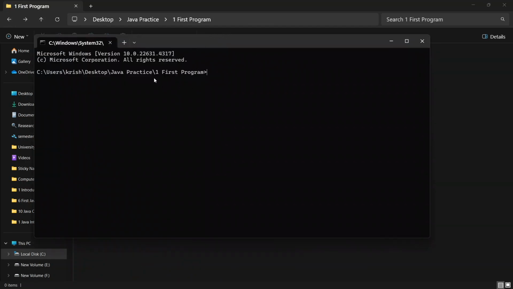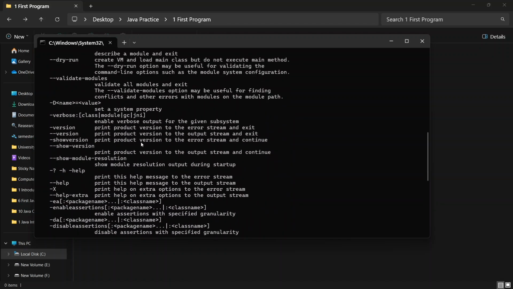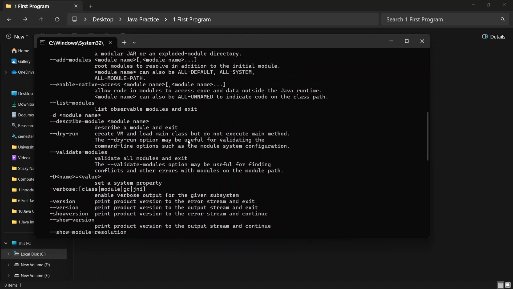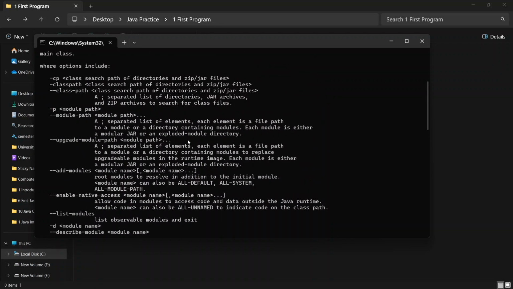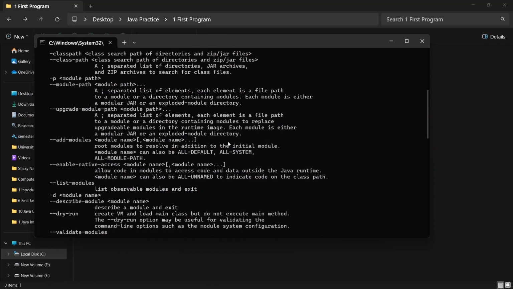Now you can see I have opened this folder inside CMD. Now we will type the java command. If it is printing like this, that means we have successfully added our Java path into the environment variable, right? Otherwise there is an issue with your path configuration.